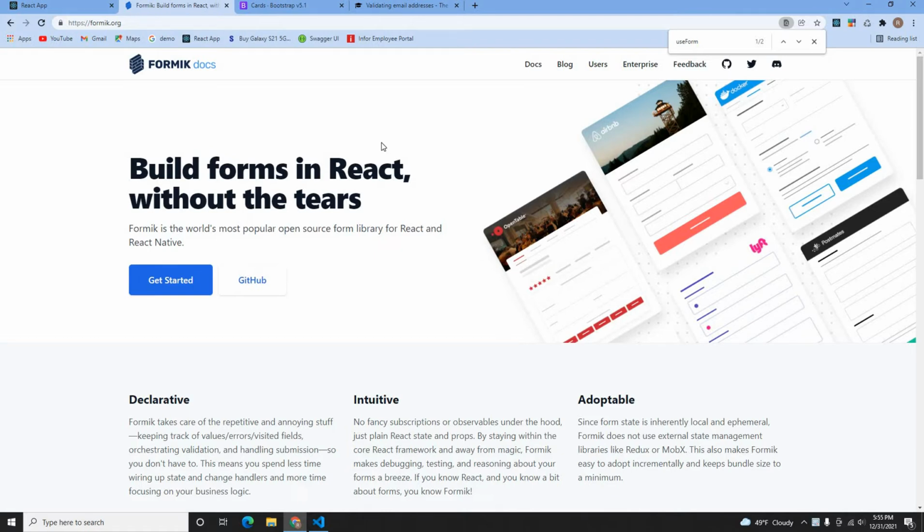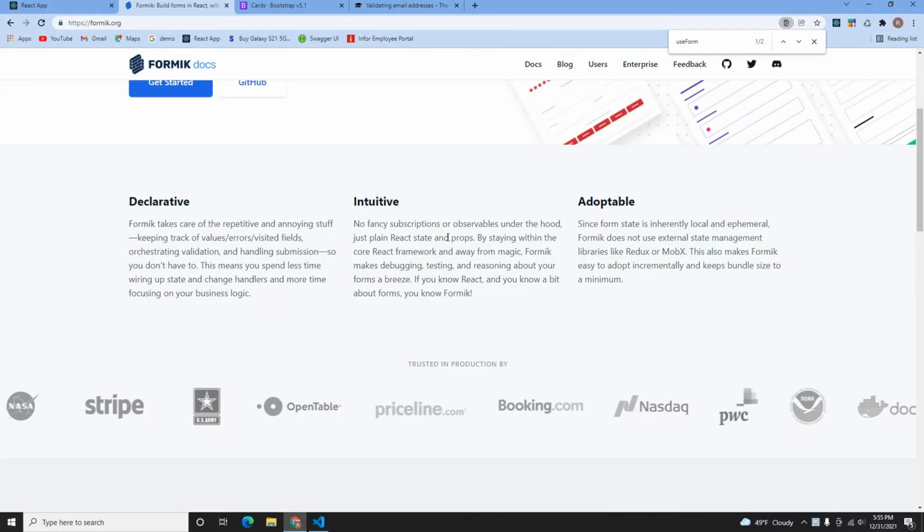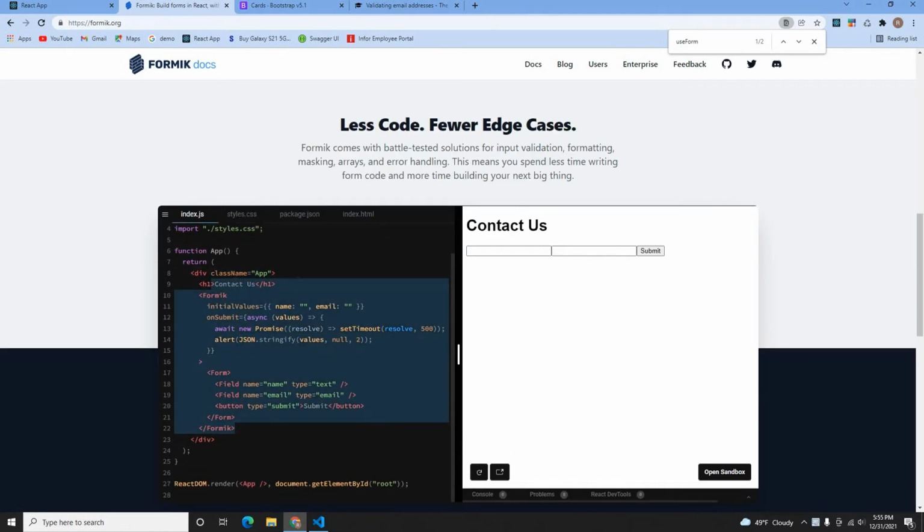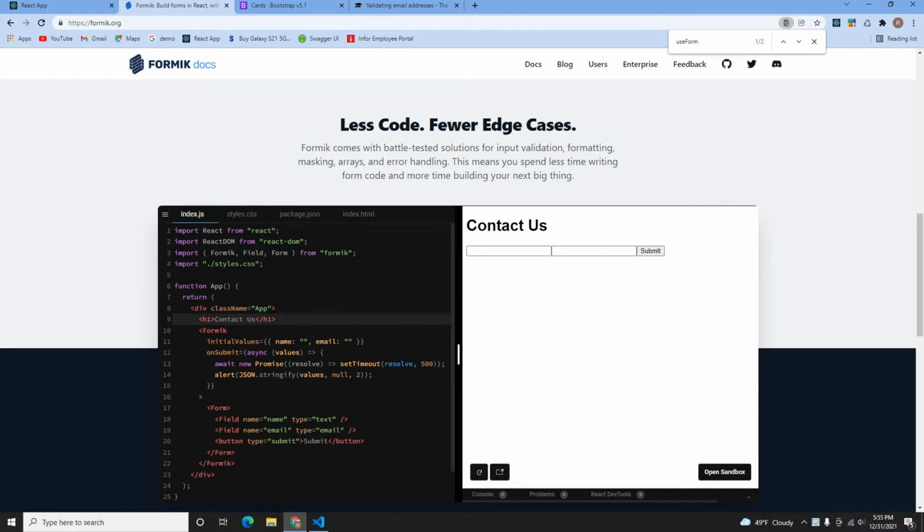Formik is basically a library you can use in React applications to make our forms easy, because it gives a lot of functionality which we can implement when we create our form labels, and we can make our form easily using Formik. So that's what Formik is about. It's used by a lot of big companies, and this little code snippet shows how we can implement it easily.